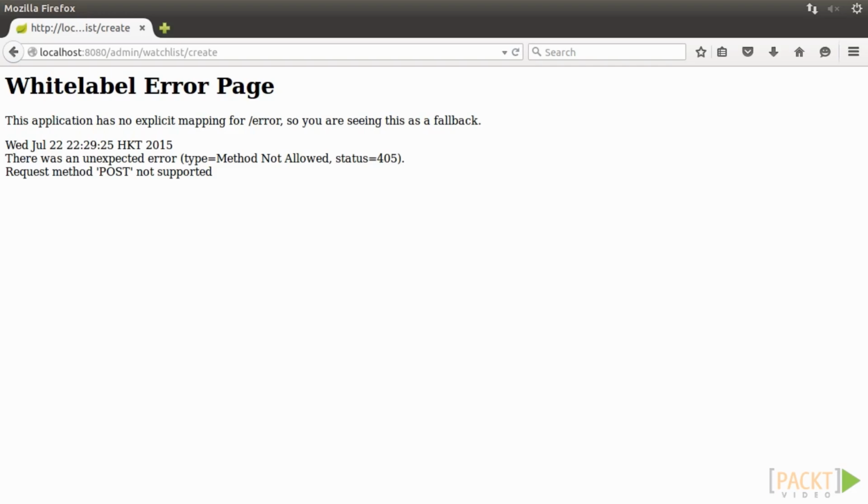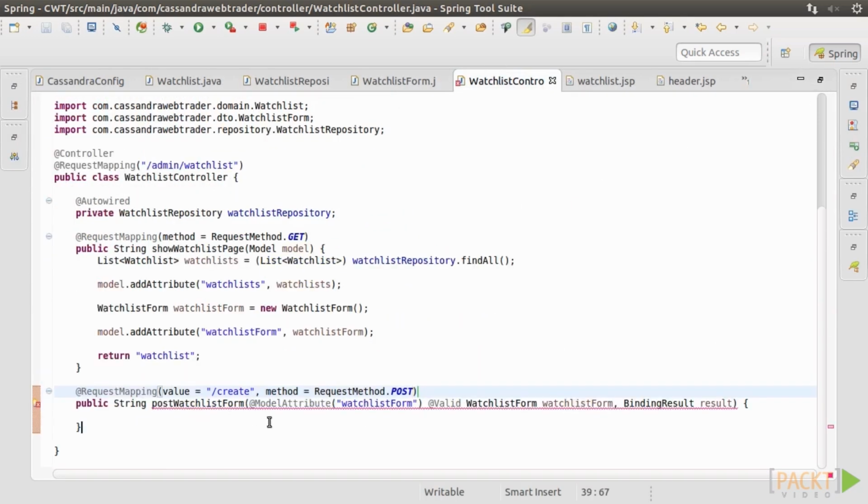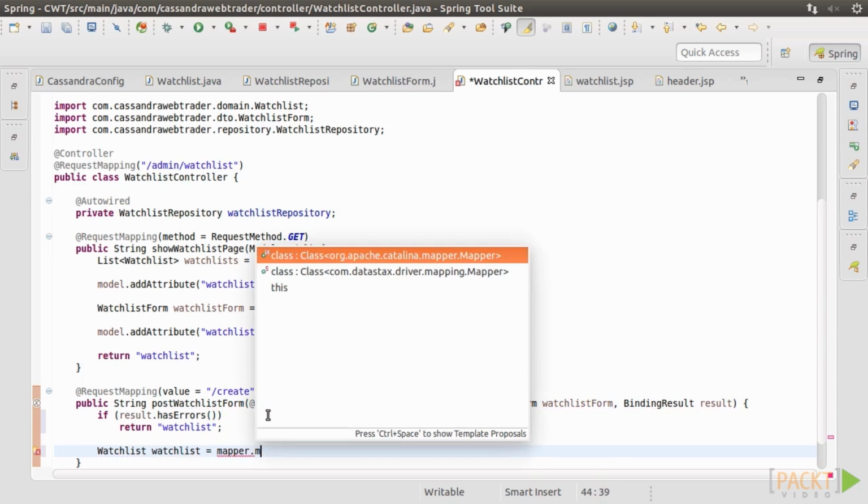It's true, because we haven't implemented that. So let's do it now. Go back to Watchlist Controller. Create the post method called postWatchlistForm. If the binding result contains error, just go back. If OK, we need to map the DTO to the domain class for saving the new record.